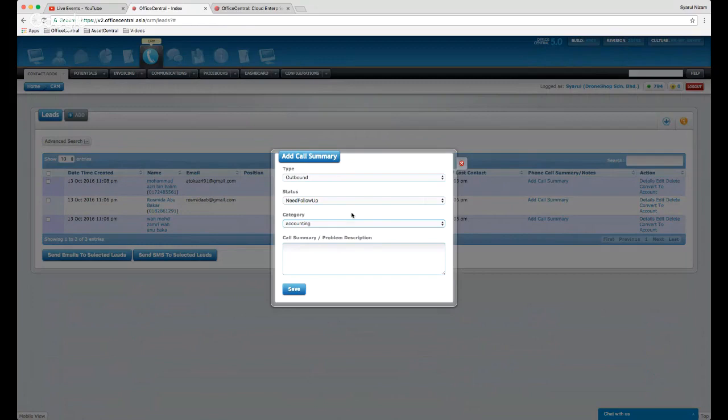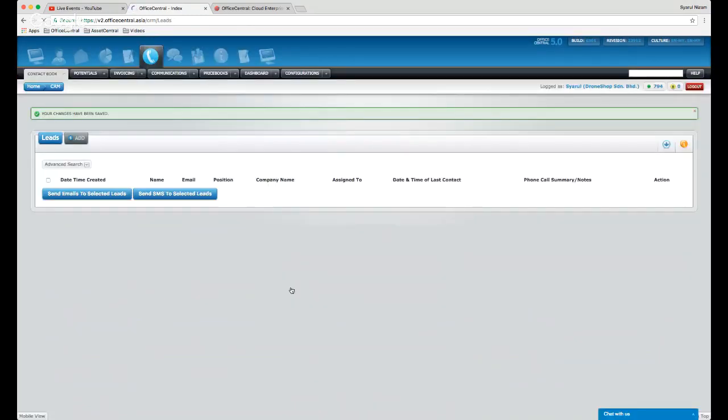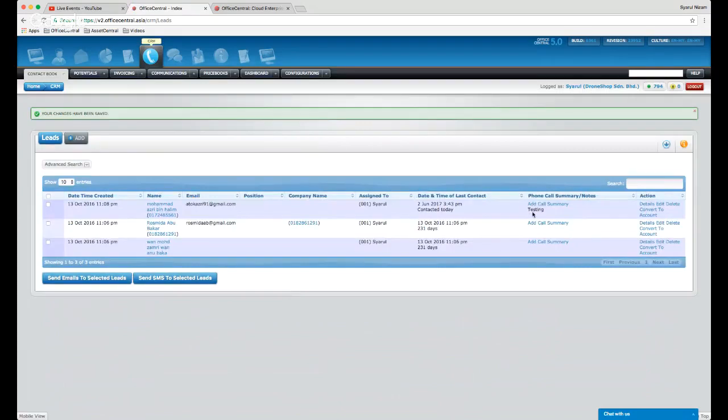Okay. Now inside here, once you add call summary, then you can add a description or a small text regarding the phone call, right? So for example, I'll just make it for testing. Okay. So when I click save, it will show inside the list right here, and it will show testing.